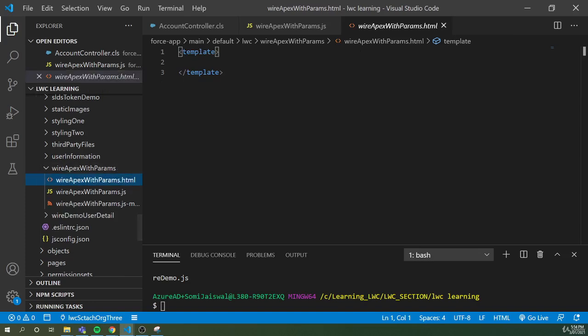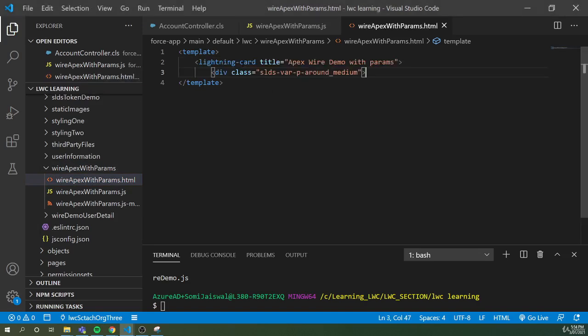So let's create the template here. We'll call it as lightning card with Apex wire demo with params, and this is just for the layout purpose. We are using a div with the padding and the card. And now here we're gonna write our logic.